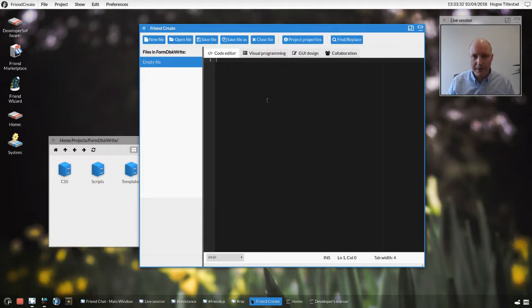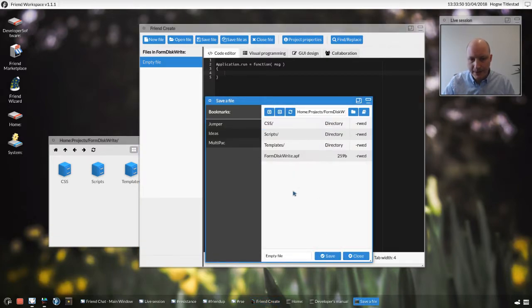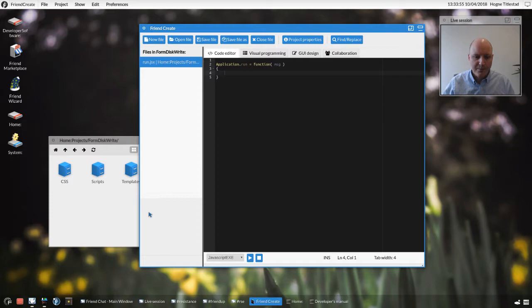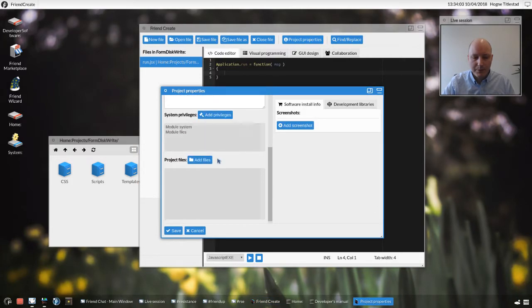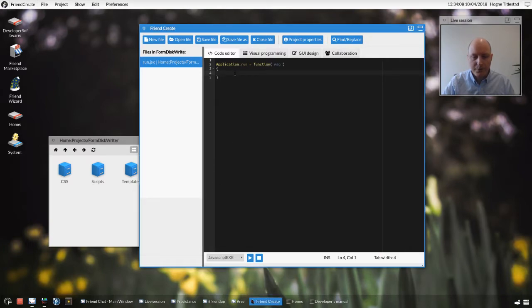And I start with the application run function call, and we receive arguments and messages from Friend in the first argument. So then we can just go ahead and save this, and I'm just going to put it right here, run.jsx, and there it is. So what I want to do now is add this to my project. So add files, run, and there we go. It adds that to my project.